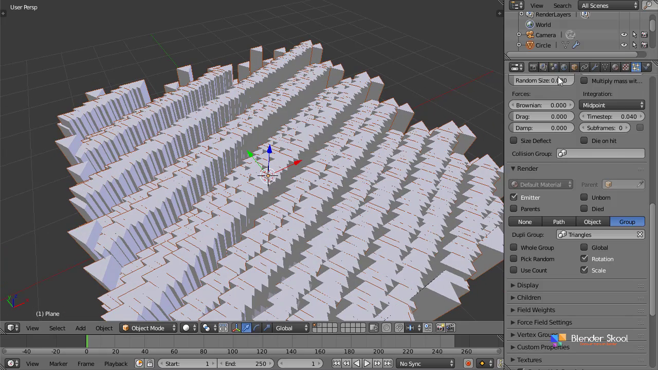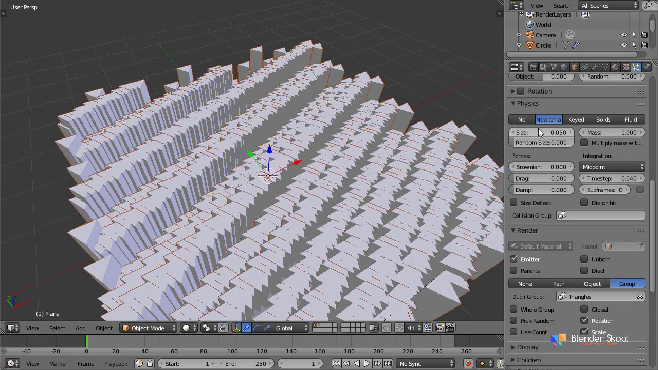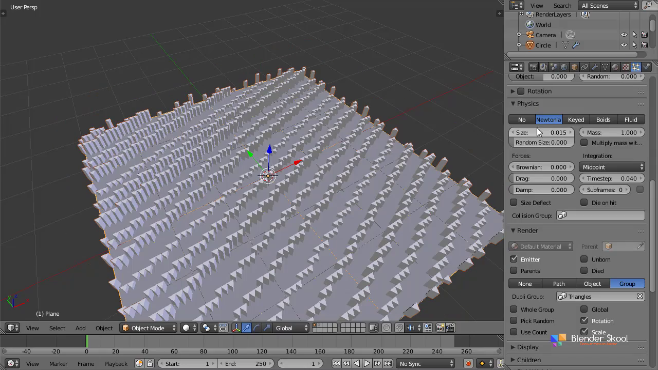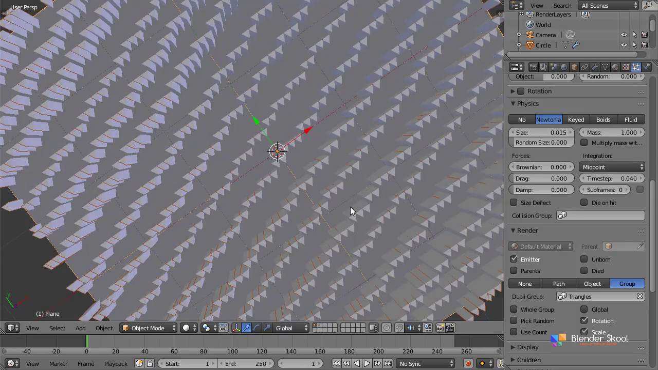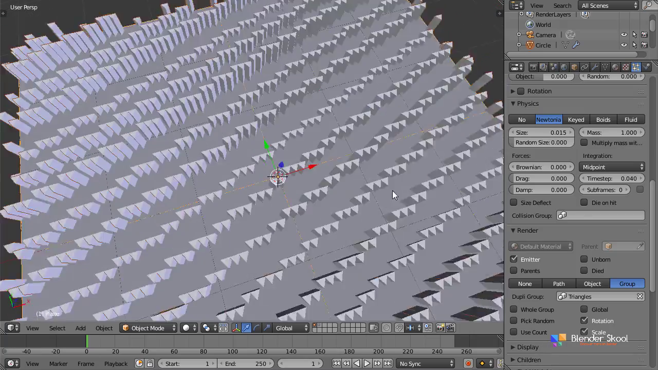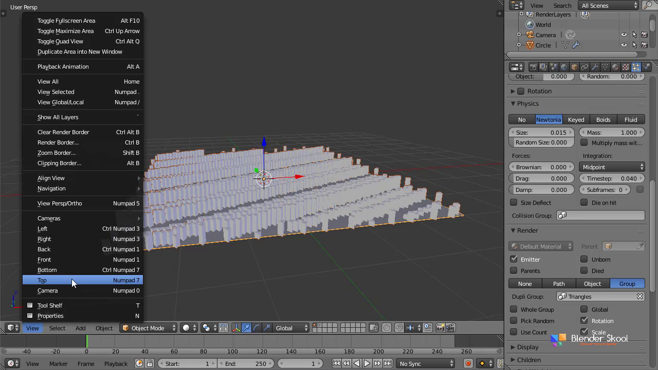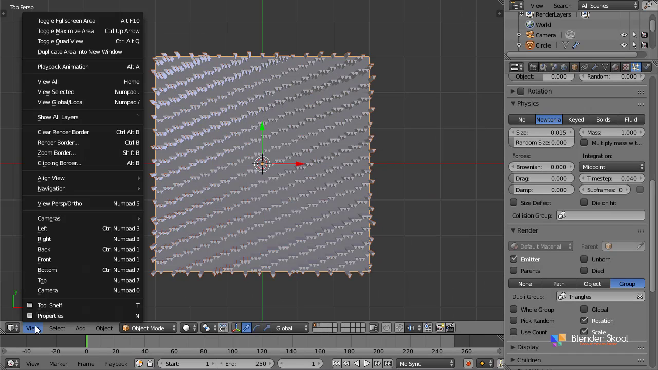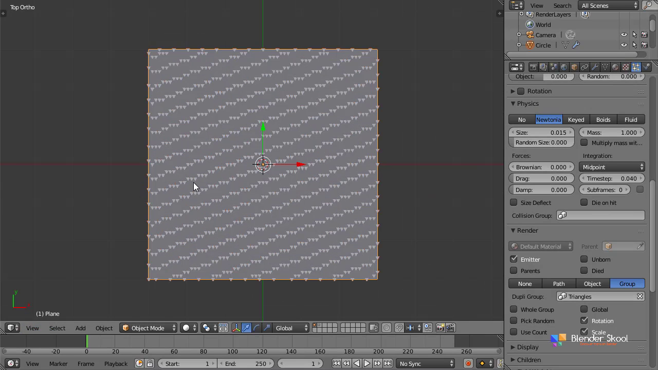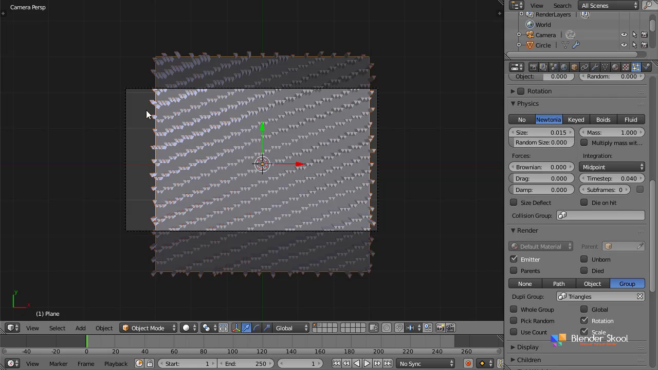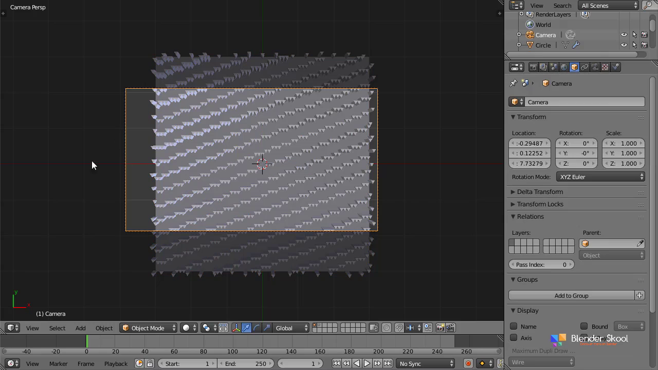So that's fine. Let's decrease the size value over here to, I don't know, 0.015, something like that, really tiny. As you can see, that's really tiny over there. That's fine. So let's set up the camera also now itself. So yeah, I'm going to go to the top view, orthographic view, and then press Ctrl Alt Numpad 0 just to snap this camera to the top view now.